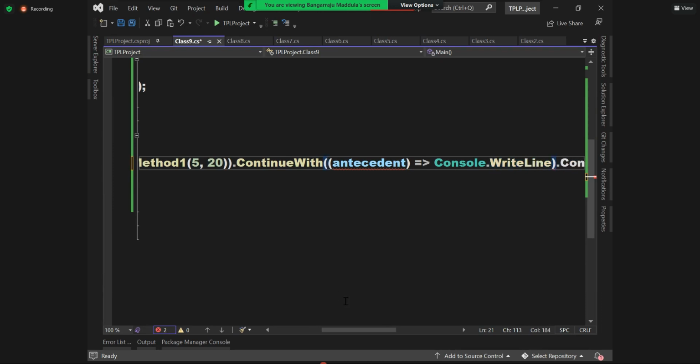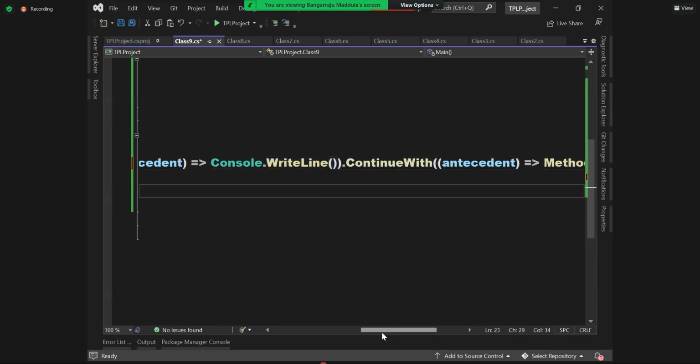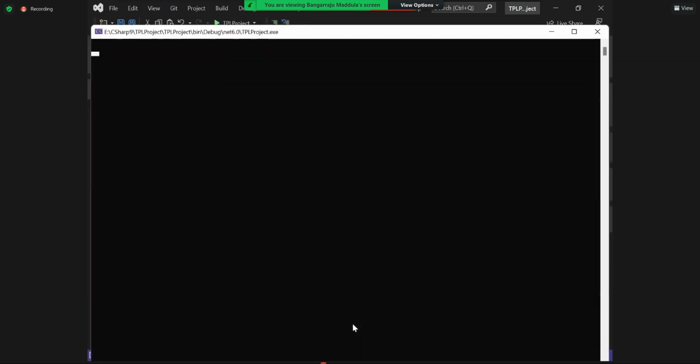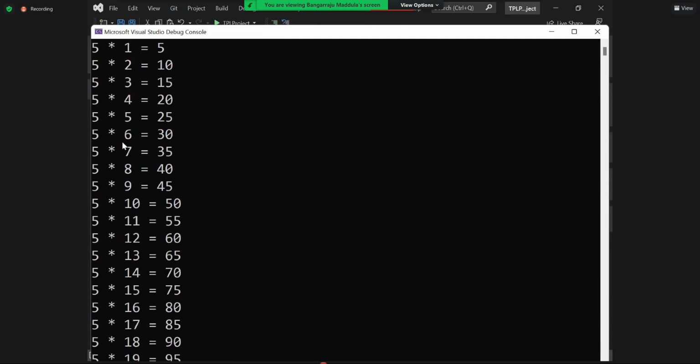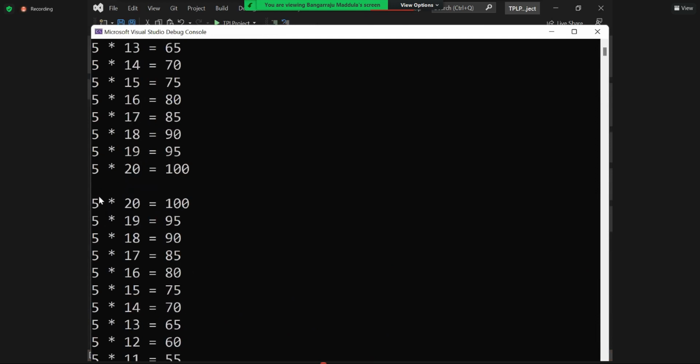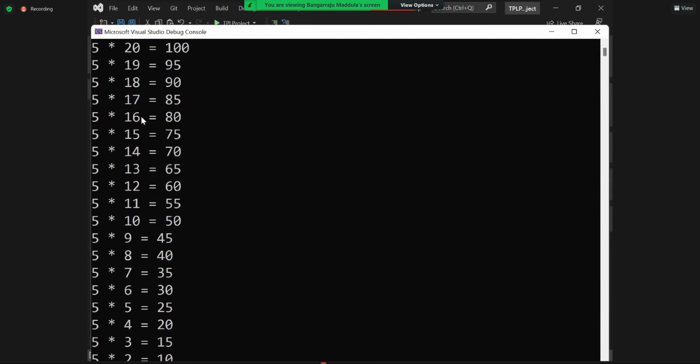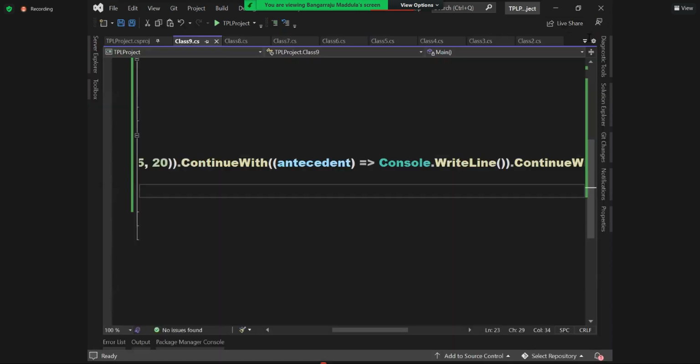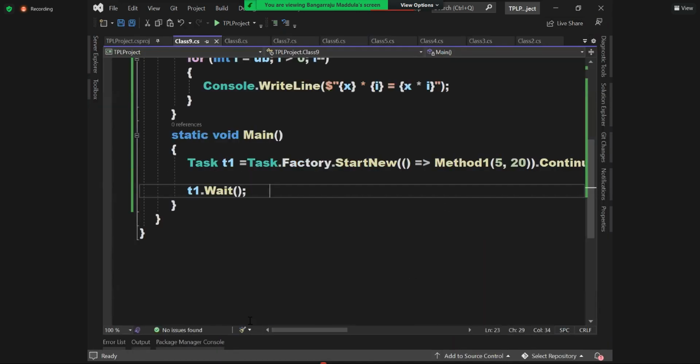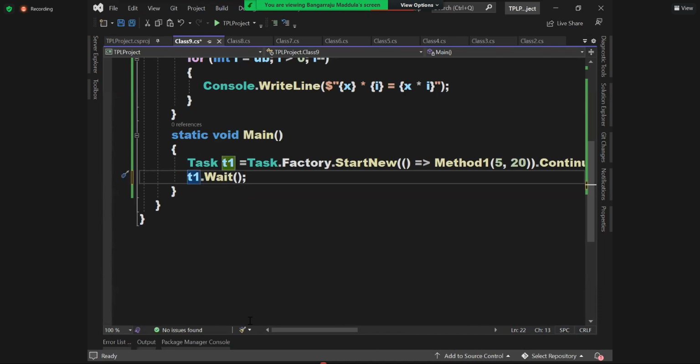Again, dot continue with antecedent of so and so method. So in between, we are just going to add console dot write line there. So run it, and now three methods are executing continuously. First method, method 1. Afterwards, write line. Afterwards, method 2. This is how you can do chaining of the methods now. Chaining of your tasks, one after the other.